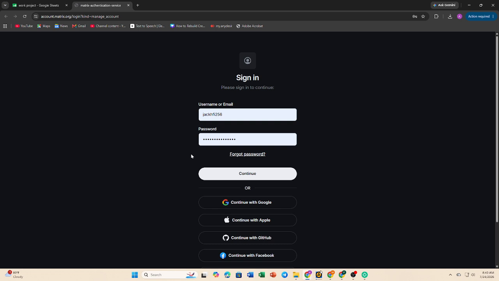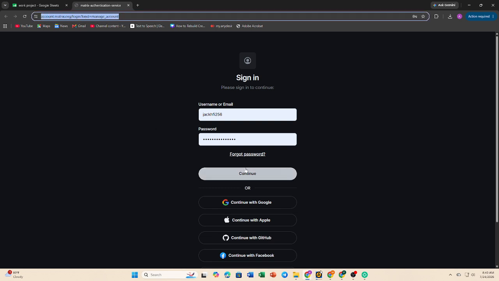So let's get started. First, open the Element Messenger app on your computer or mobile device. If you prefer using a browser, you can also open the Element web app from the official website. Next, on the welcome screen, click or tap Sign In.